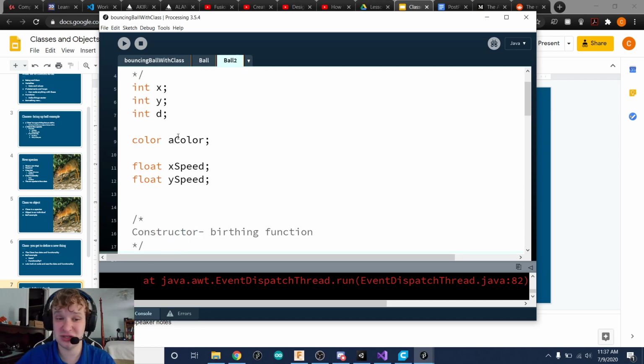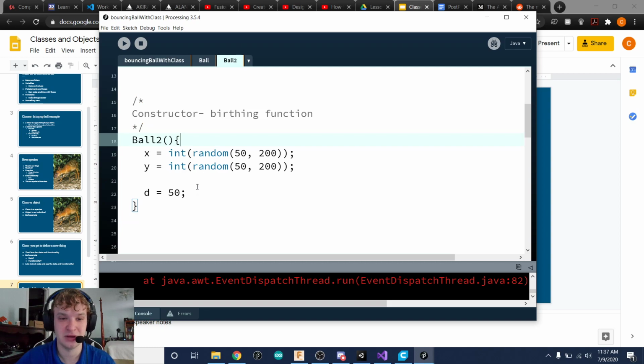Okay, so that's that. We also need to do color, X speed and Y speed. So color, I'm going to say a color, make it equal to red. No, let's do pink.